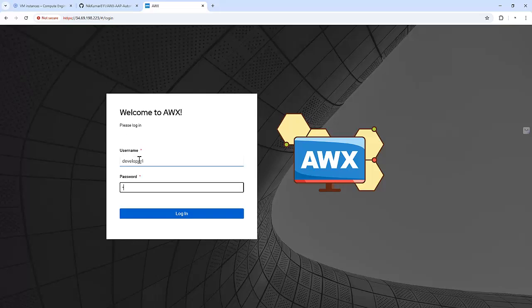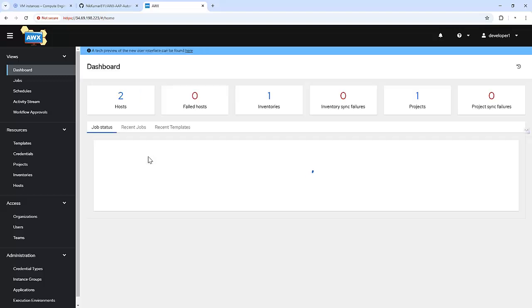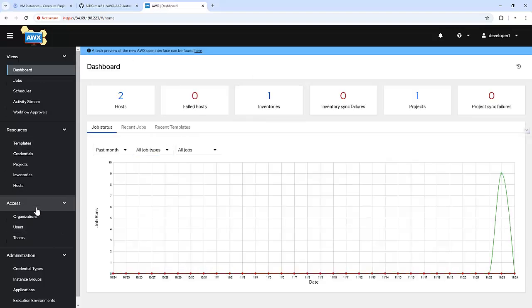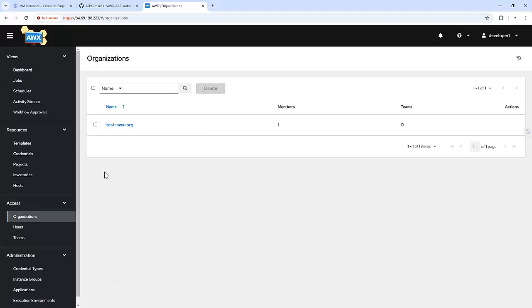Developer1, password. And let's go to the organization first. We can only see this organization. Earlier it was showing 3 organizations, now it's only showing 1 because this particular user is a member of this particular organization. That is, developer 1 is a part of test AWS org.